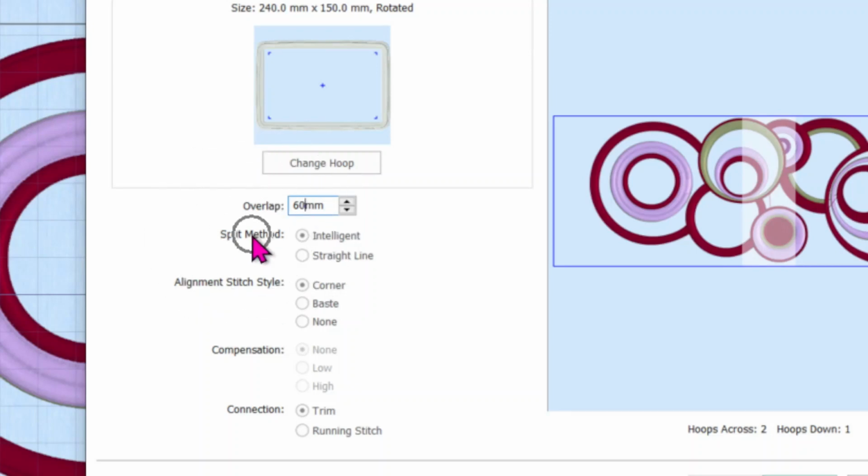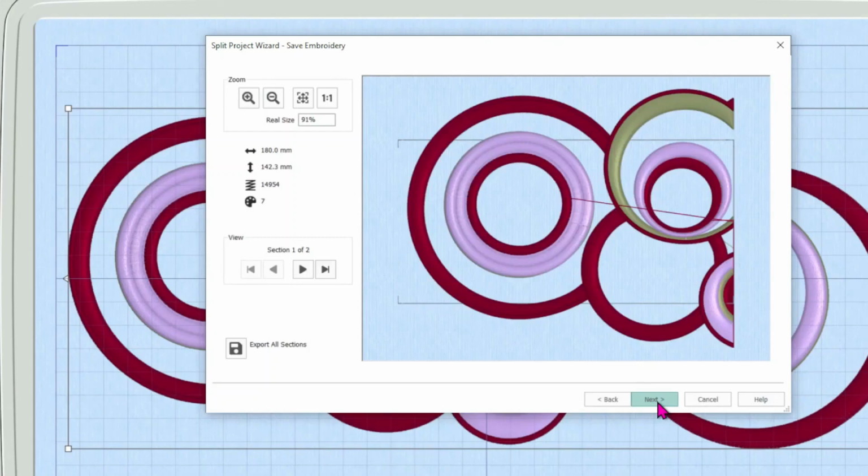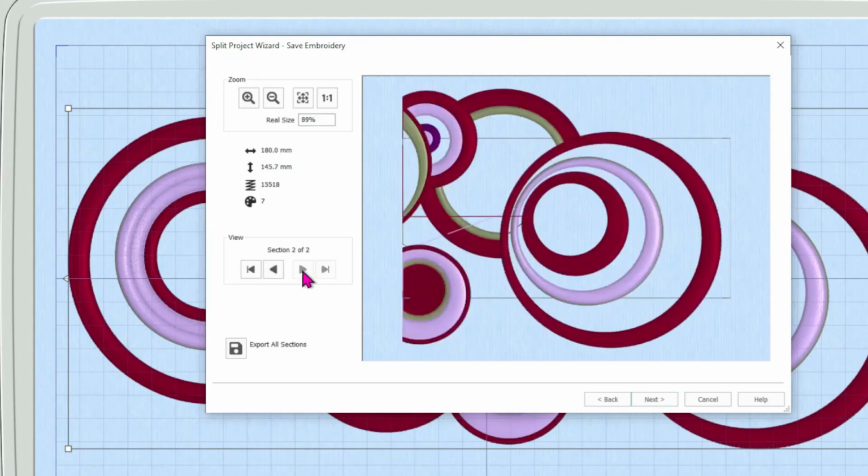What I want to do is take a moment to talk about the split method. So to start off with, I'm going to go with the straight line. And if I then click next down here, how the straight line works is it works exactly as it said. It works like a guillotine almost, cutting it exactly in half. I'm just going to click on the section here to show the two halves, and you can see it's just cut this directly in half. And you might think, that's great, perfect, Karina. In that case, we can then go on to export and stitching out.